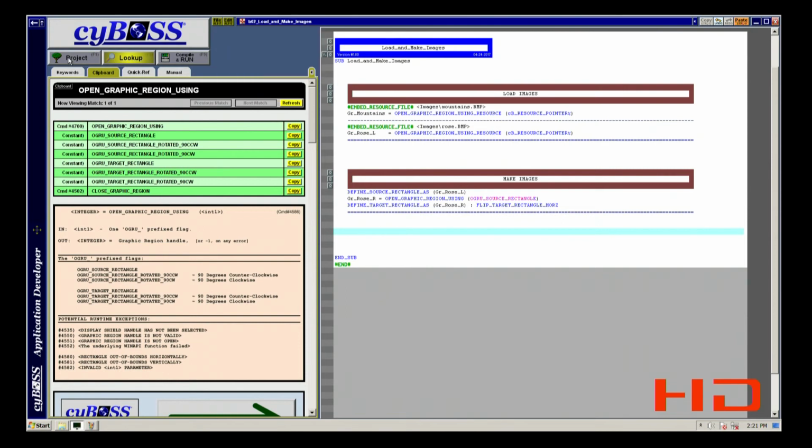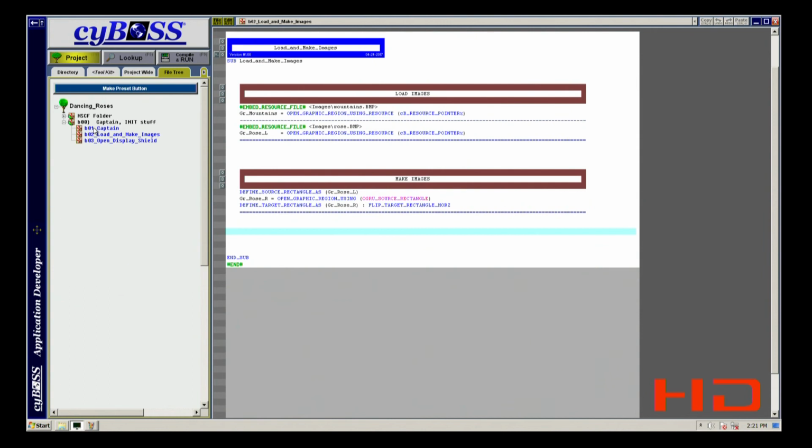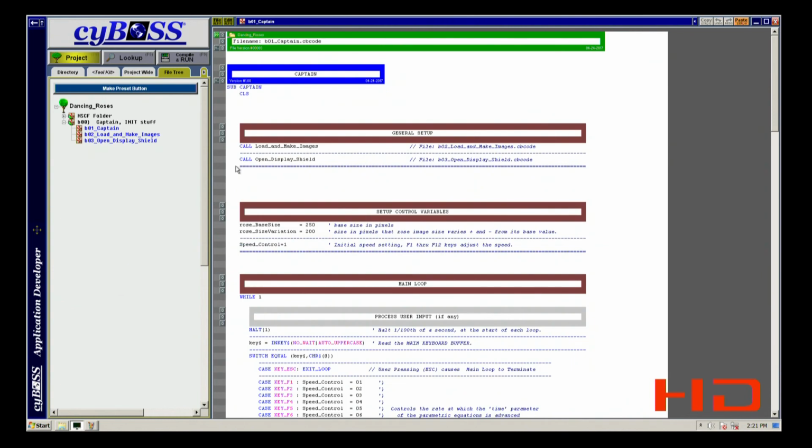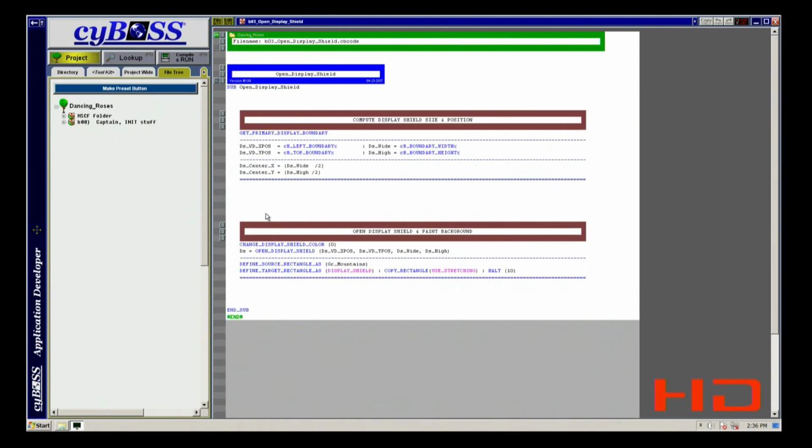So I'm going to go ahead and go back to the captain, and let's look at the next thing we're doing. It says let's call this open display shield. So I'll click on this. Okay, so taking a look at this code here that has the subprogram of the open display shield, the first thing we're going to do is take a look at primary display boundary.